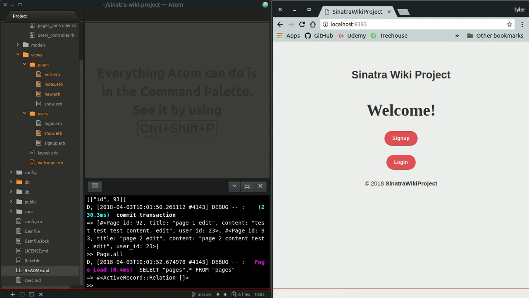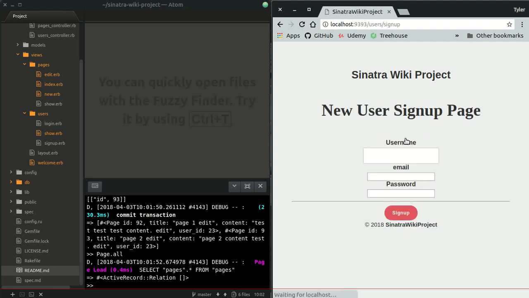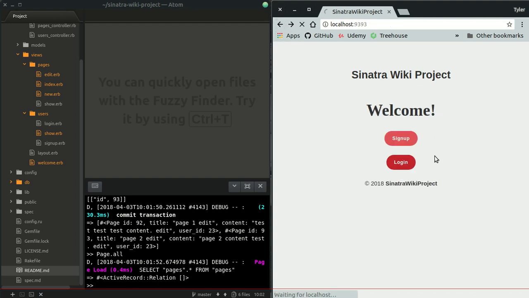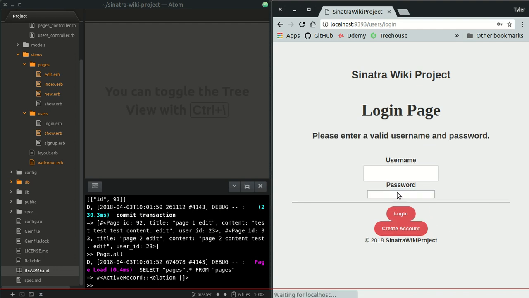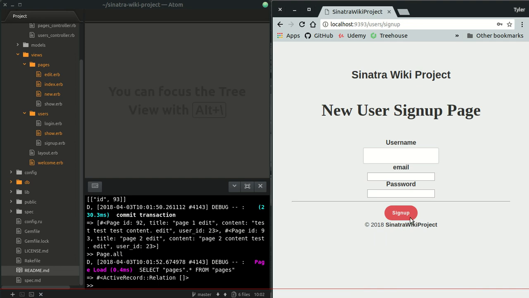This is as if I happened upon this web page and I'm going to sign up. First of all, let's go back and try to log in. There are no users, so let's see if I can log in. I haven't tried this, so okay, cool. That works. It says please enter a valid username or password. So there isn't one. Let's go to create an account. That takes me back to the sign up page.